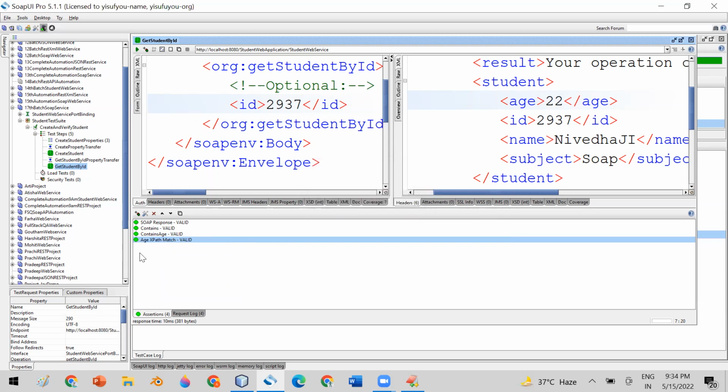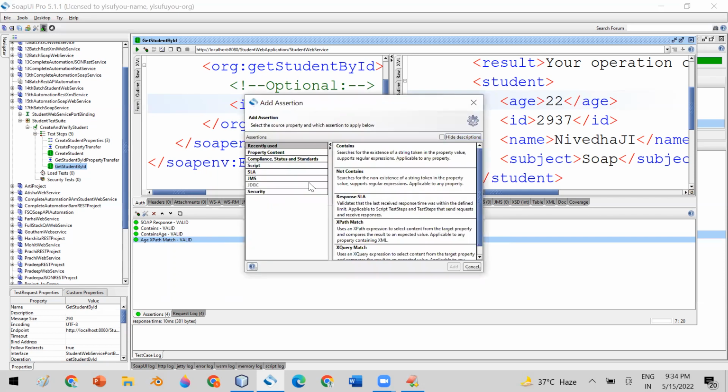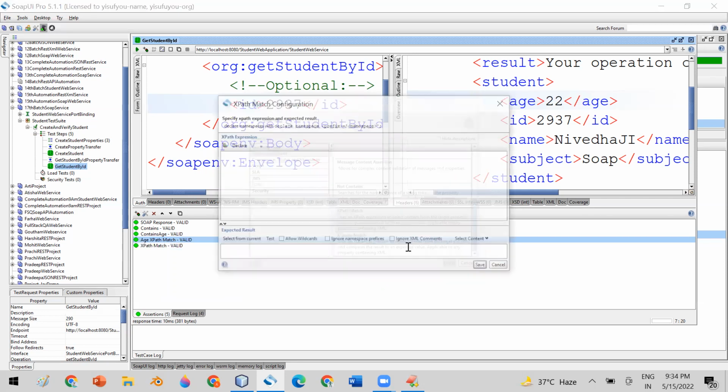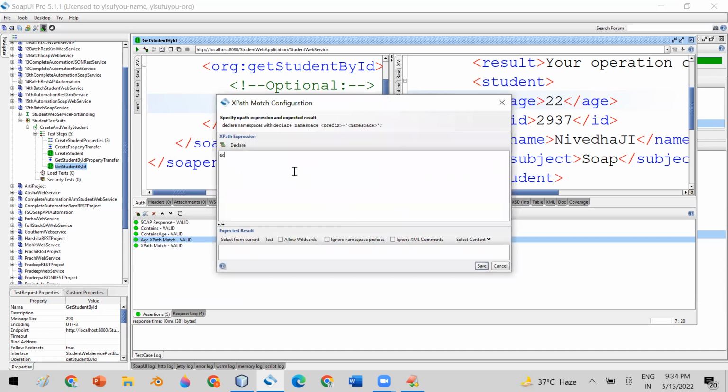And like this, we can write XPath for other things. I will give the example of: we can write XPath for EXISTS and write XPath of name, subject, whatever you want to write, NAME. Getting my point?